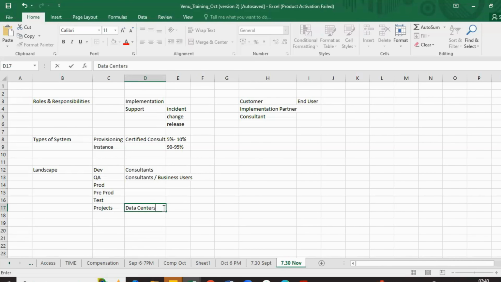For US, we have a data center. For UK, we have a different data center. For Middle East, we have a different data center. Australia, we have a different data center. So you have different data centers in each region. And these data centers are named as DC10, DC12, DC55, DC67, DC57, DC4, DC8. So these are numbered like this.